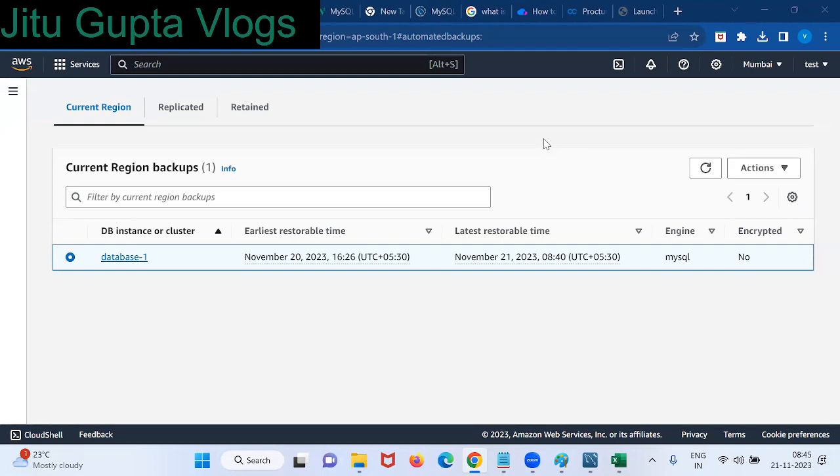Right or not? Our EC2 will work as a database. Our EC2 will work as an application server. Our EC2 will work as a web server. EC2 is just a server. Whatever you install on top of that server, it works in that nature.